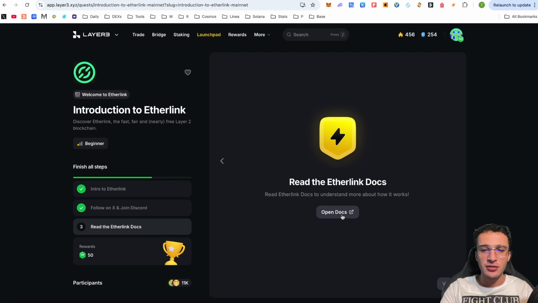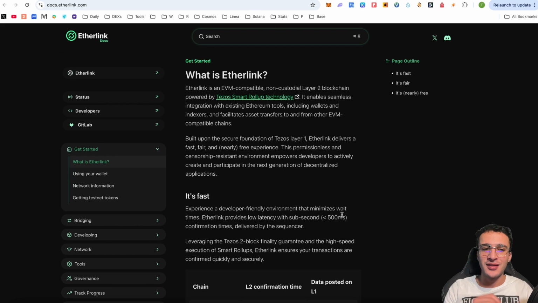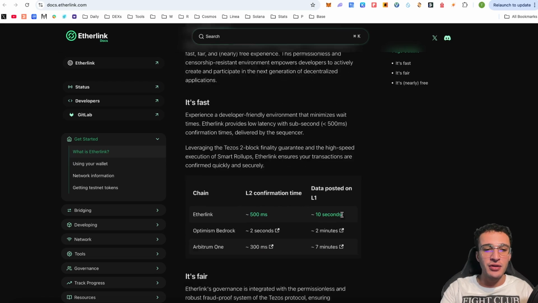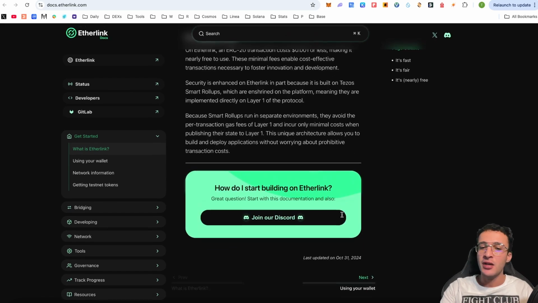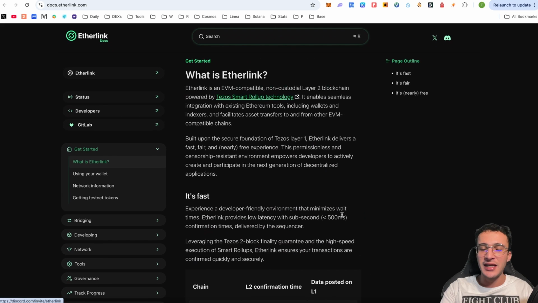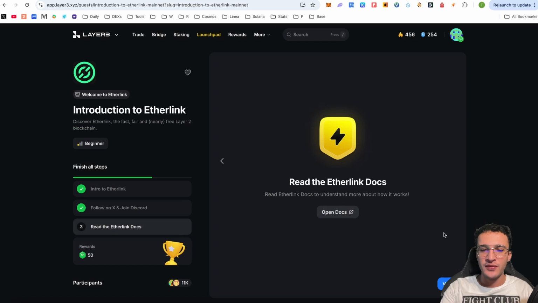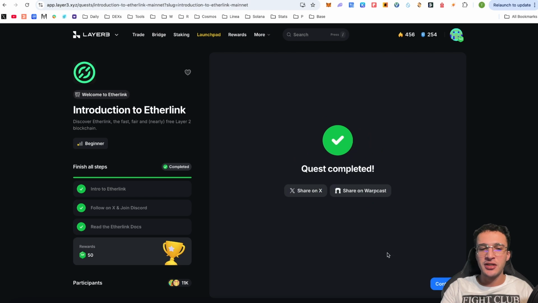and here you'll be able to further understand the protocol to its maximum capabilities. You'll be able to understand everything that you need to know regarding your network, regarding the security, regarding the efficiency, regarding the speed, regarding the network details. Everything here is under the docs. But if we go back over to Layer 3 and click verify, as you can see, we have completed the quest and we got 50 XP for free.